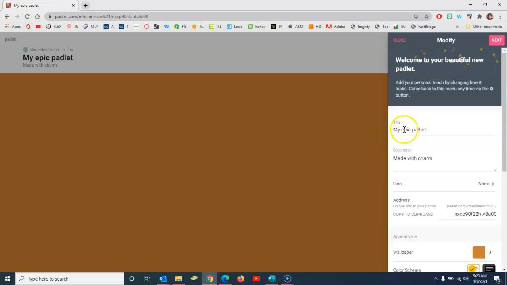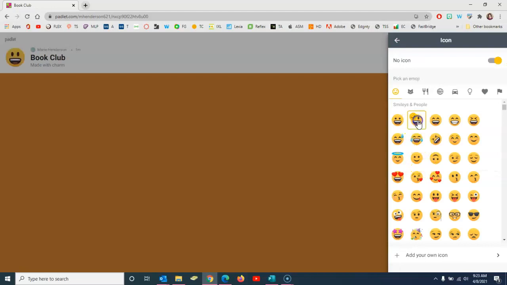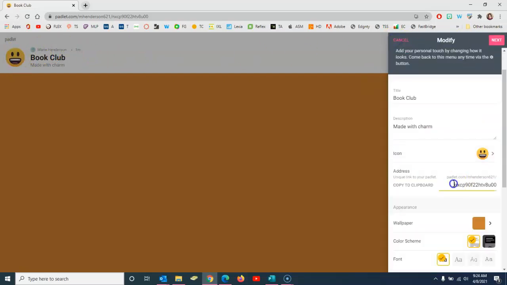So you get to name your Padlet. It always gives you a cute name here to begin with. Maybe you and your students are doing a book club with your Padlet, and so you give it a title, and if you want to, you can add a description. This icon option is kind of fun, and you can select a smiley face or some other emoji or icon for your Padlet, and you'll see that it shows up here in the top left corner. You can also customize the URL for your Padlet so that it's easy for students to type in, and so maybe I'll just call this book club.